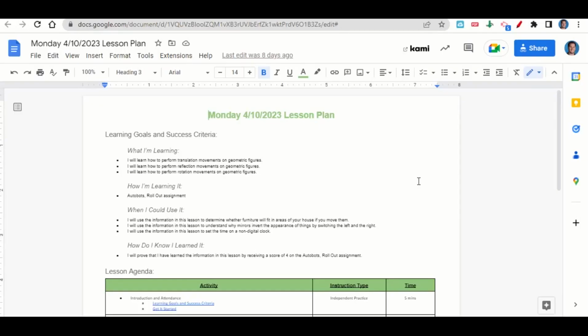Welcome, everyone. Let's begin our lesson for today by going over the learning goals and success criteria. First, what are we learning? We're learning how to perform translation movements on geometric figures, reflection movements on geometric figures, and rotation movements on geometric figures. How are we learning it? Through the Autobots rollout assignment.